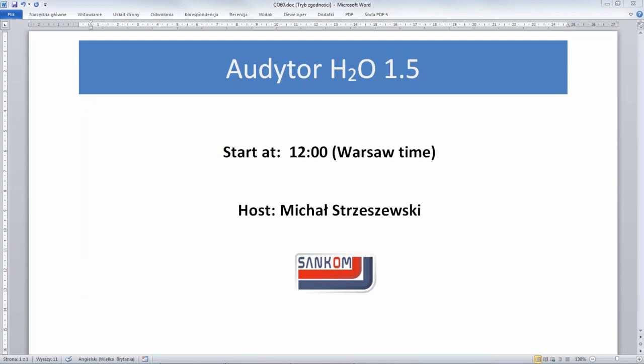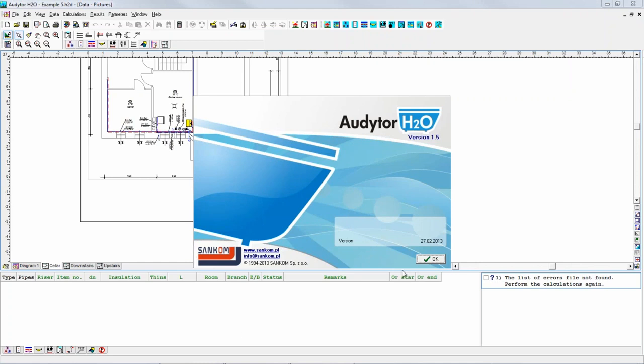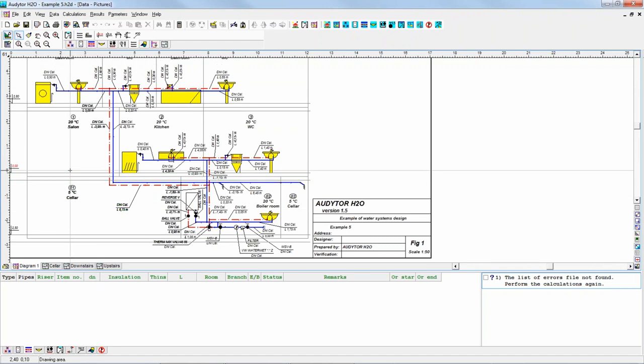The software is dedicated to the computer-aided design of internal water supply systems, including cold water, hot water and circulation pipes. And the main method of designing the system is using the diagram, a diagram of the water supply system, and this is the main basic and obligatory drawing for the design.